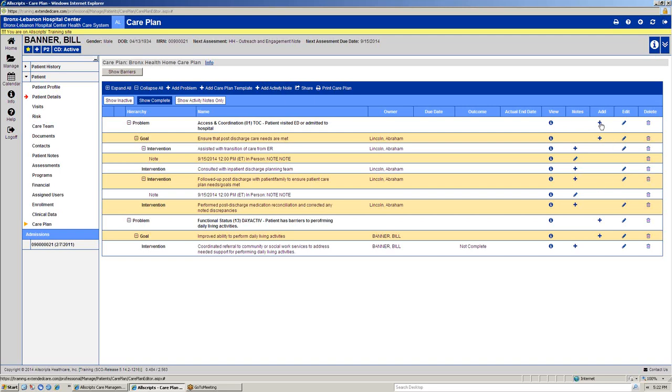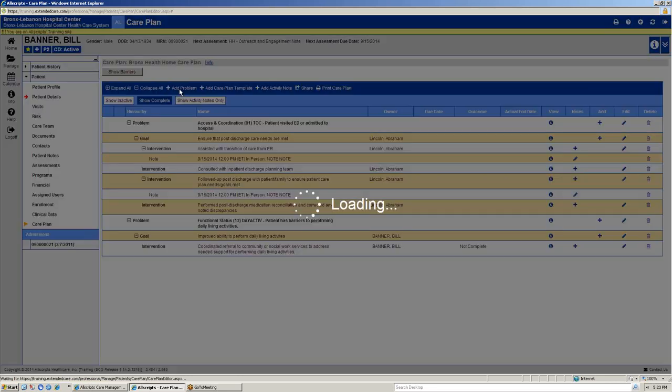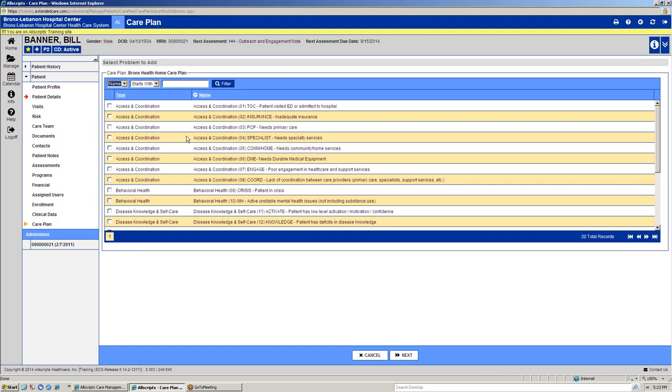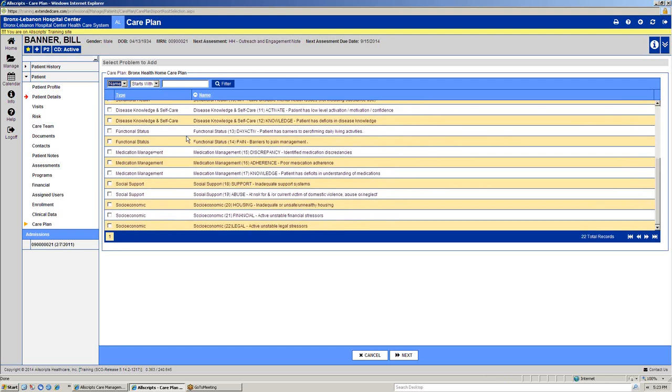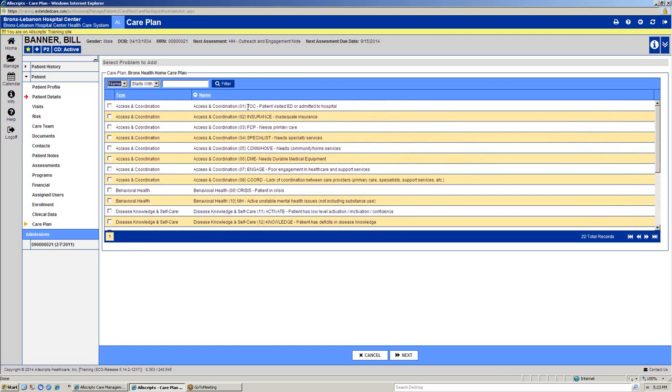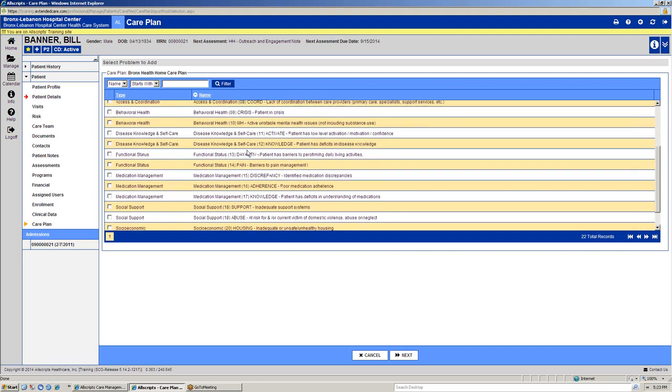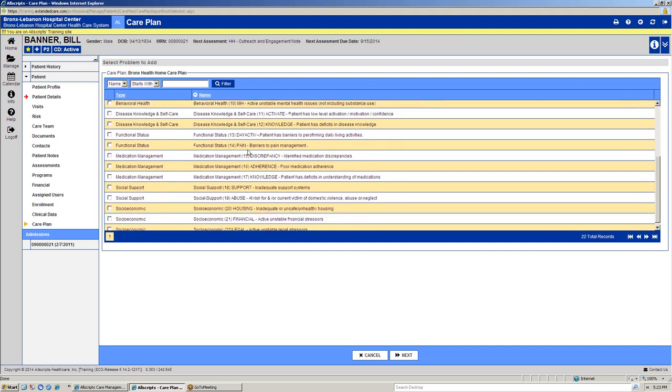So again, when clicking the Add here, it'll automatically add a goal if you're under the problem. If you're under the goal, it'll automatically add an intervention. But if you want to add a problem, you go up here and click Add Problem. And so then you'll be able to see the full list of problems here. So we put in this bold here the different problems, so that it gives a short version so you don't have to read through all of the problems. You can go through and see what looks like is applicable to this client.